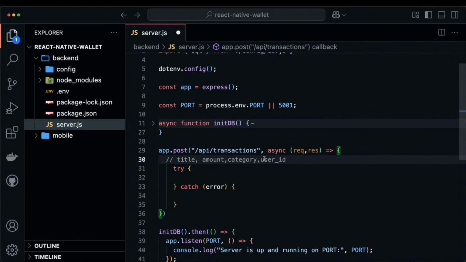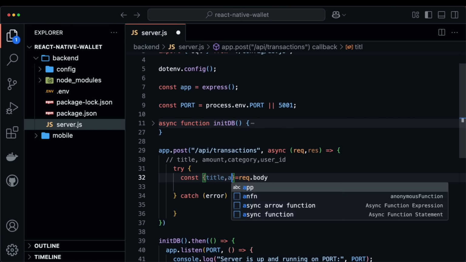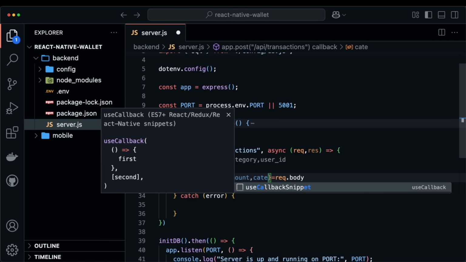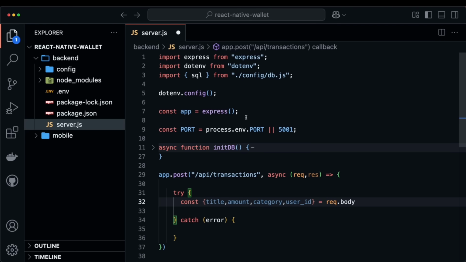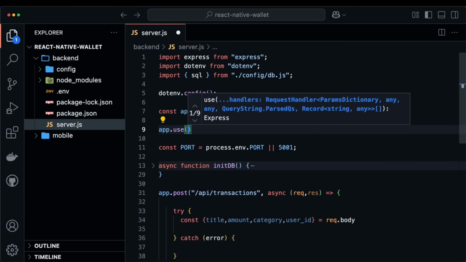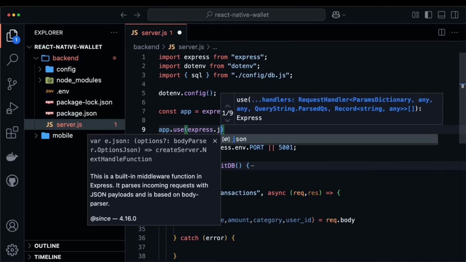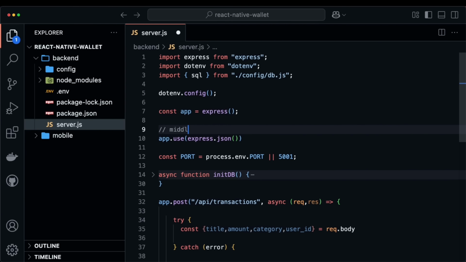So we would like to get all these values, and we can get this from request.body, and we'll say basically destructure all these values. Let's say title, amount, category, as well as the user ID. Now we would like to get these values, but we can only do so if we use this middleware. So let's say app.use, and just go ahead, call the express.json. So this is what we call a middleware. This is a built-in middleware actually.